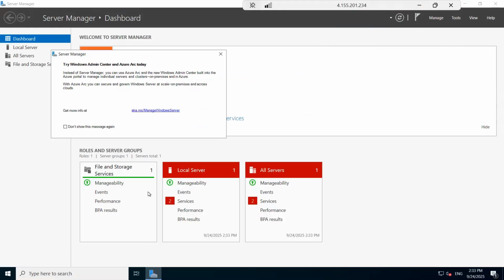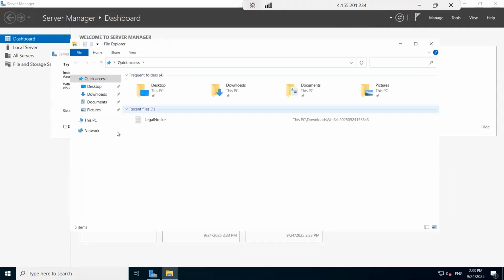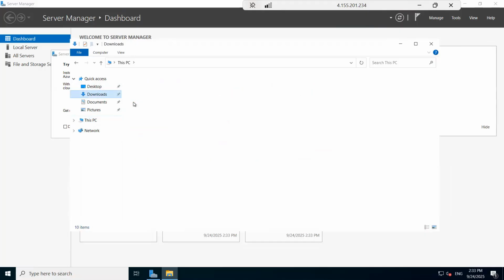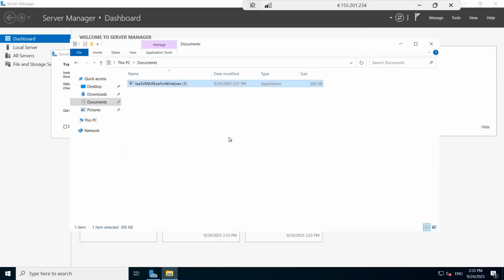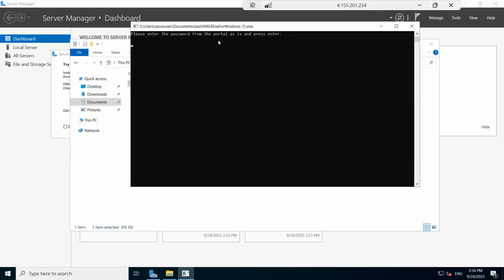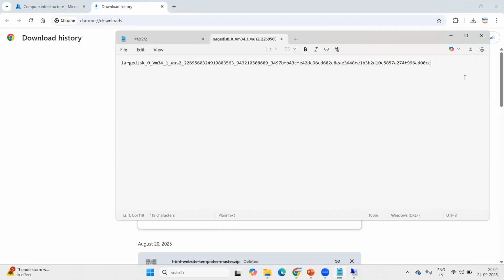Let me go to the remote machine. Now when I go to the disks, I see only the C drive, D drive, and E drive. Now download this particular file and run this one. It's saying, please enter the password from the portal. So I just copied the password.